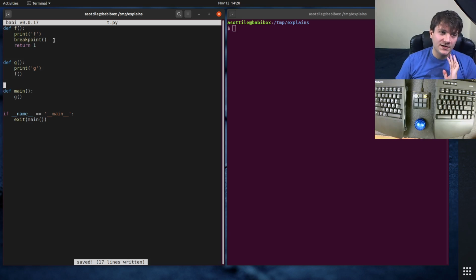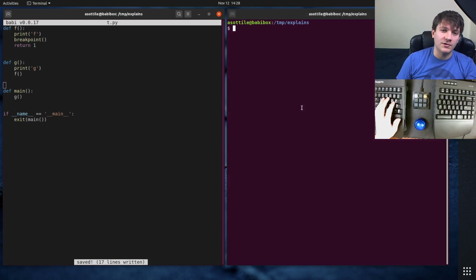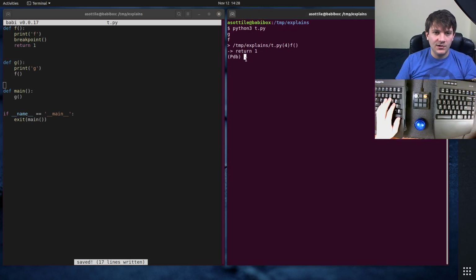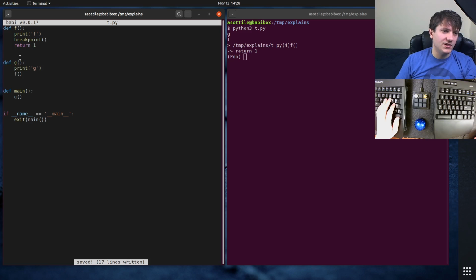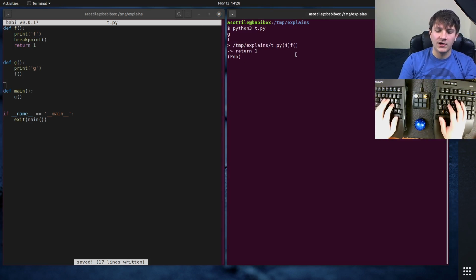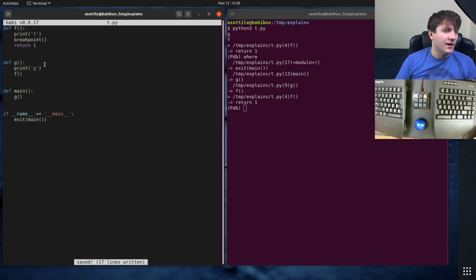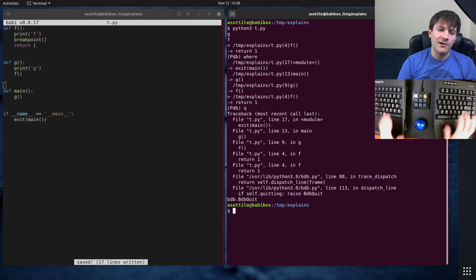And what breakpoint does here is it'll drop us into a debugger if we were to run this program. So if we were to run python3 t.py, you'll see that we print g, then we call f, so we print f, and then we enter pdb at our breakpoint here. And you can see if we ask where we are, we get this call stack. Anyway, that's a complete rehash from the other video. Nothing should surprise you here. This is just the basics of how breakpoint works. And I want to show you two other ways that you can customize this.